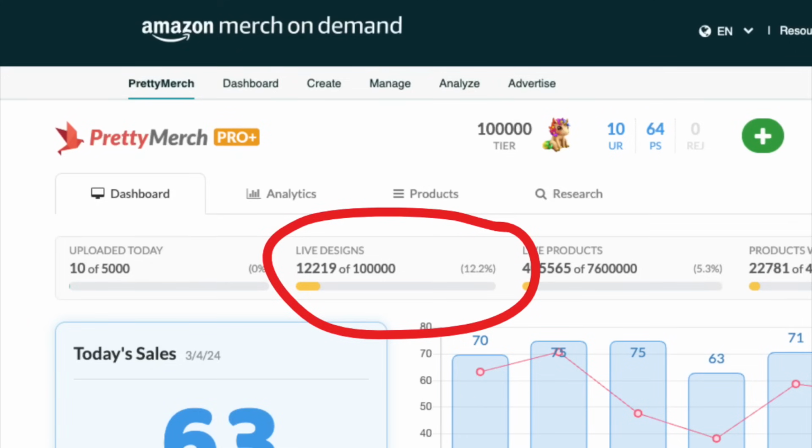So if you want to take print on demand very seriously, 100 designs is just the beginning part of it. Most people who do really well on print on demand actually have thousands of designs. I myself have over 12,000 designs on Amazon, and I have thousands of designs on other print on demand sites.